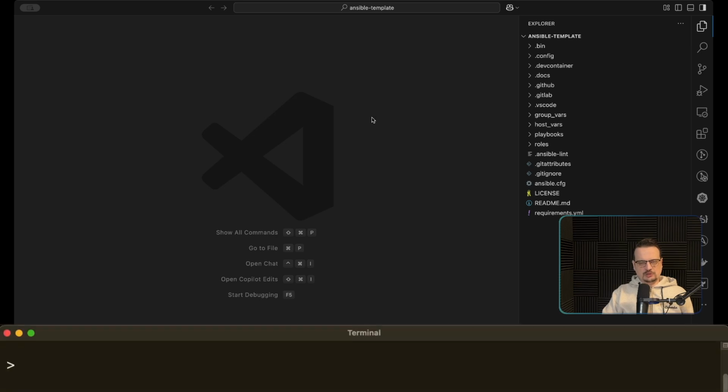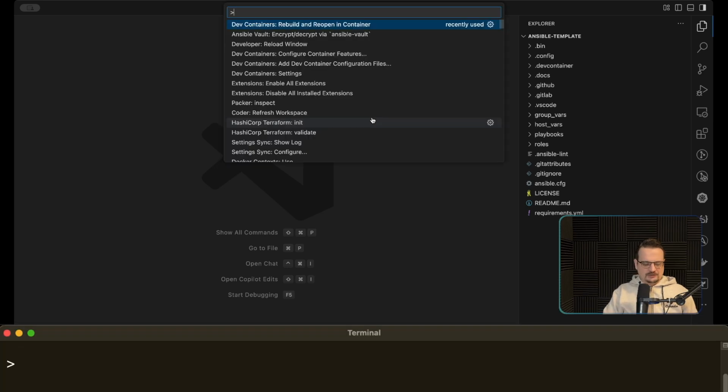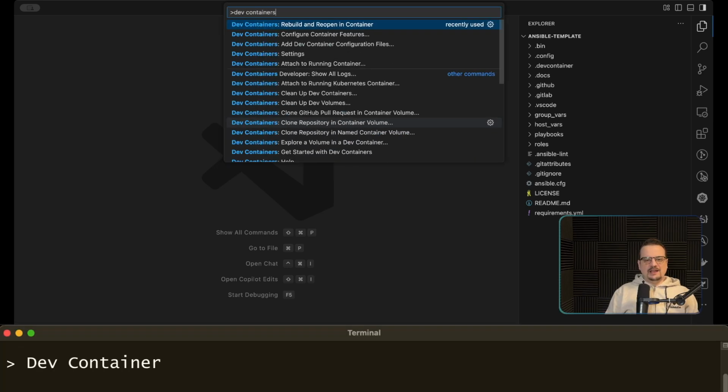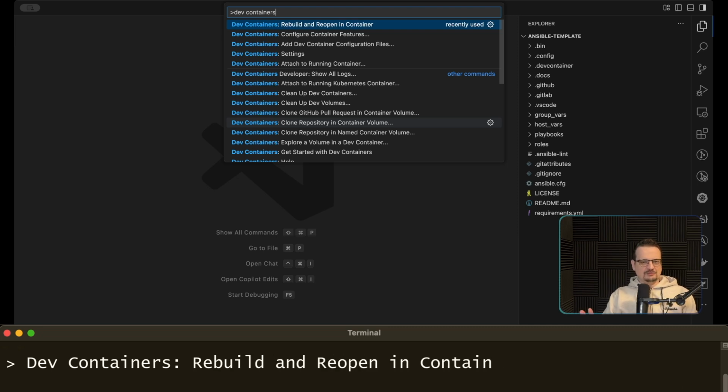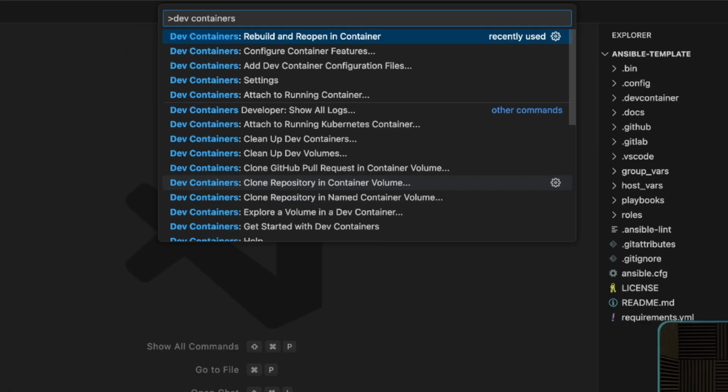For me, that's Command Shift P. For Mac, for Windows and Linux, it's Control Shift P. And here we have dev containers. And the only thing you have to do to get started with Ansible is rebuild and reopen in container. That's it. So let's choose that option.